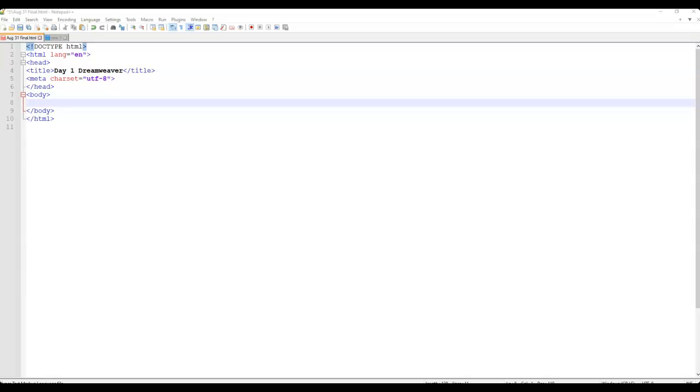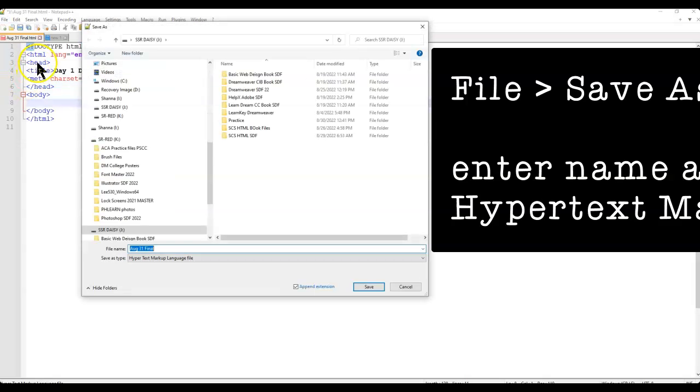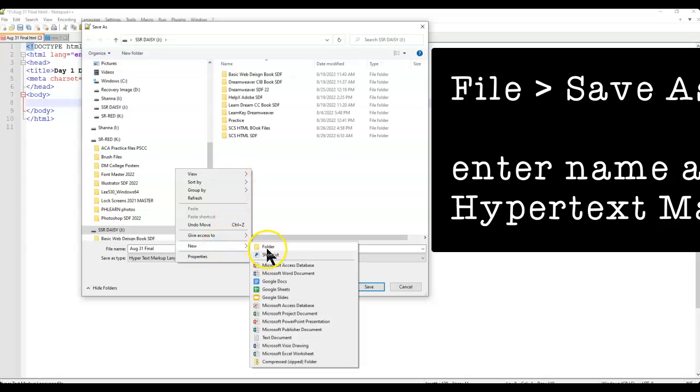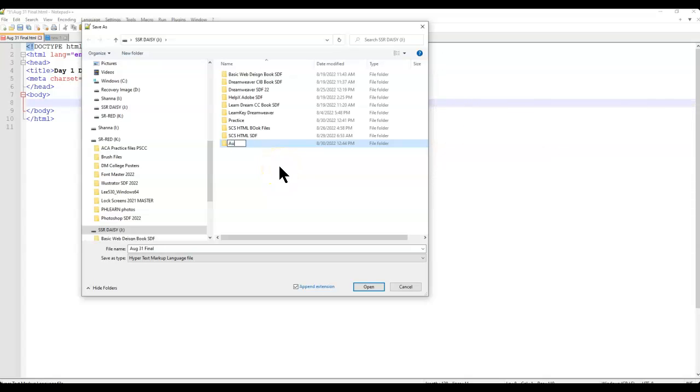Now here's another huge important part. When we get ready to save this, we're going to do File, Save As. Okay, unless you have a USB, you're going to save it in your documents. And we always need to have a folder for it first. So to make a folder, I right click and I'm going to click New Folder. Okay, the name of this one's going to be August 3-1. And then I'm going to put my initials on there just to make it a little bit easier.